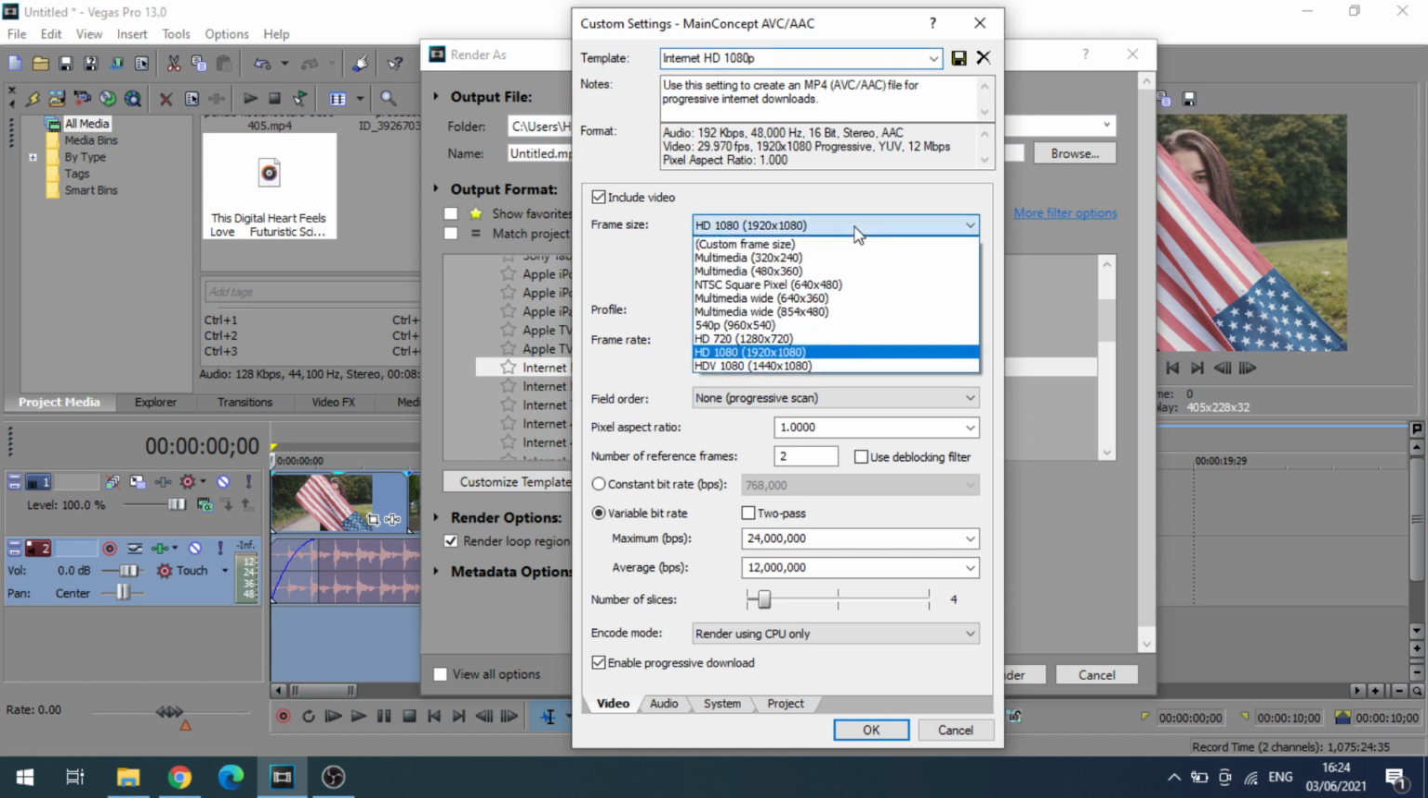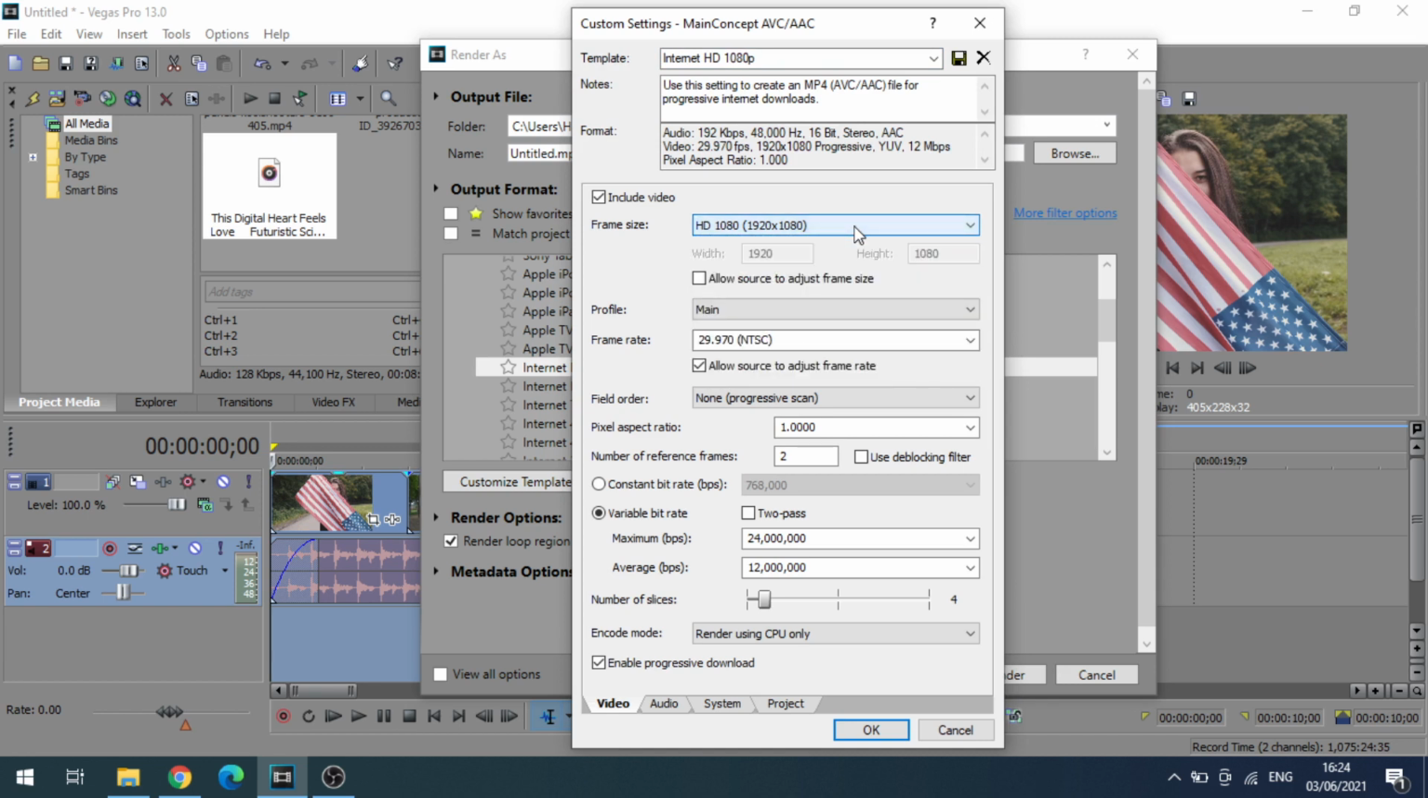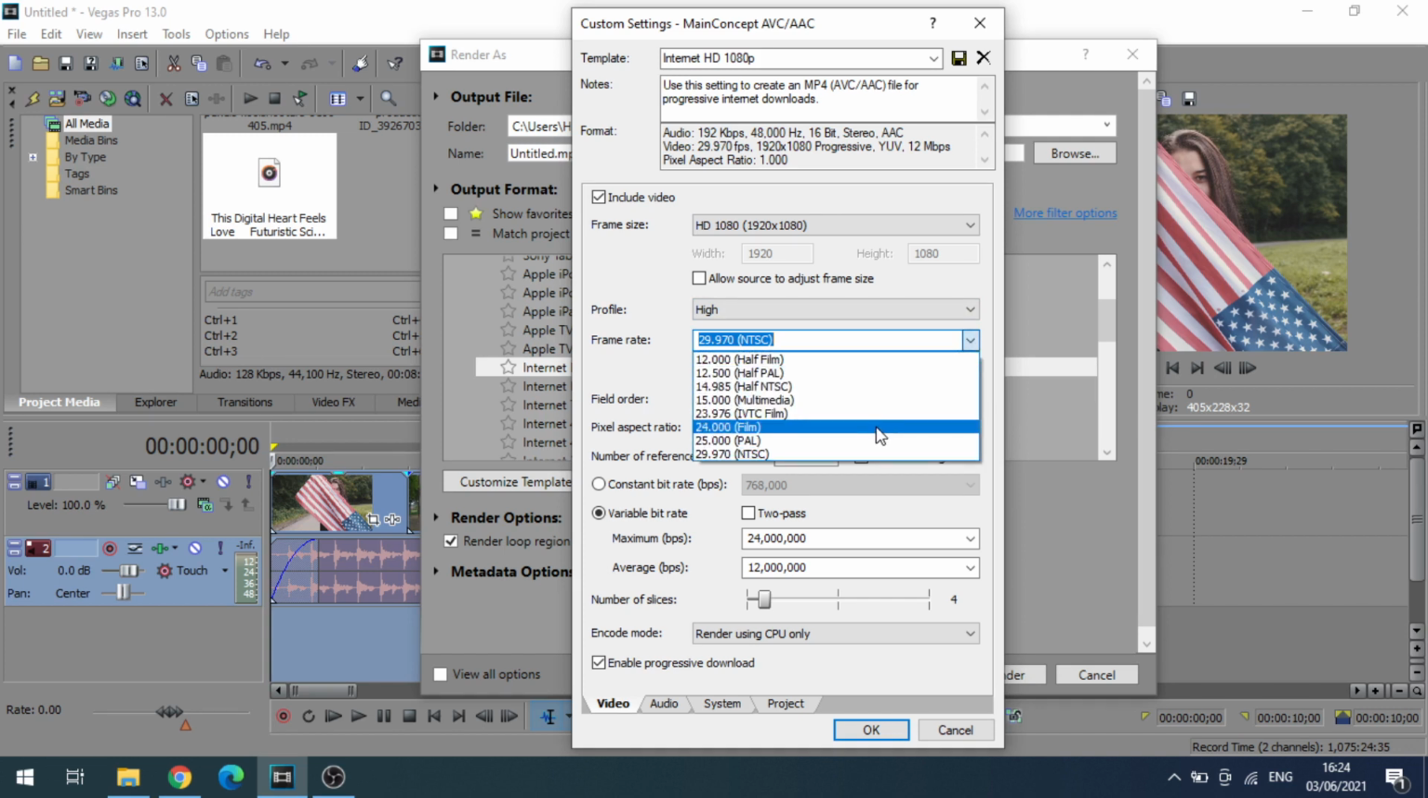And you can see that the frame size is set to 1920 by 1080 by default. We'll leave it like that, and this option allows you to adjust the frame size or the resolution of your video depending on the source file. But we are not going to take this option, and make sure to change the profile to high option. And I would also like to go for 24 frames per second for my final video.